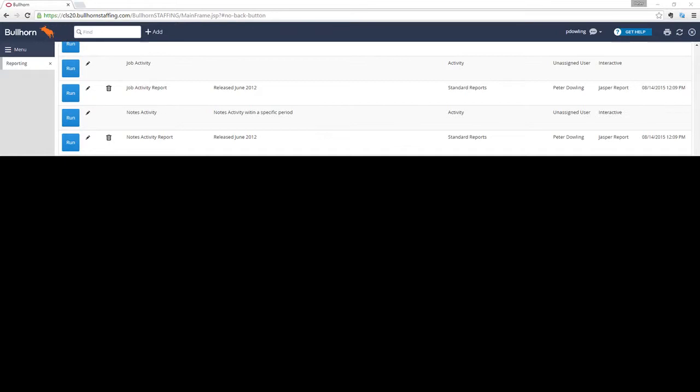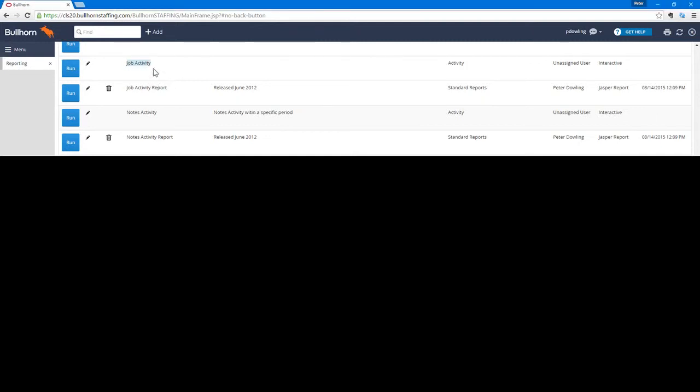So here I am inside of Bullhorn, and I'm just going to give you a simple example today of one of their built-in reports, just so you can see what I mean comparing the built-in reporting functions compared to using their API. Right now, I'm just going to go into this job activity report here. I'm in the reporting section, so I'm just going to run that report.